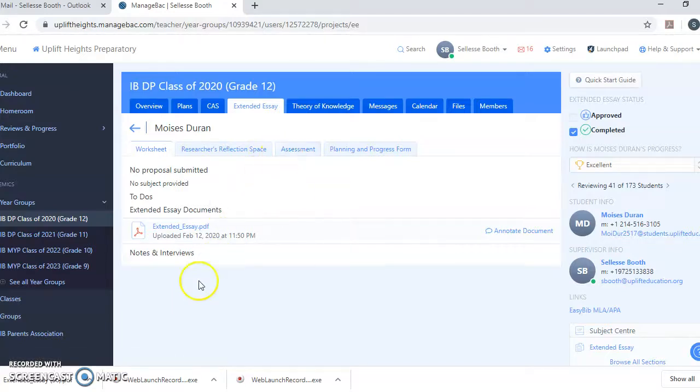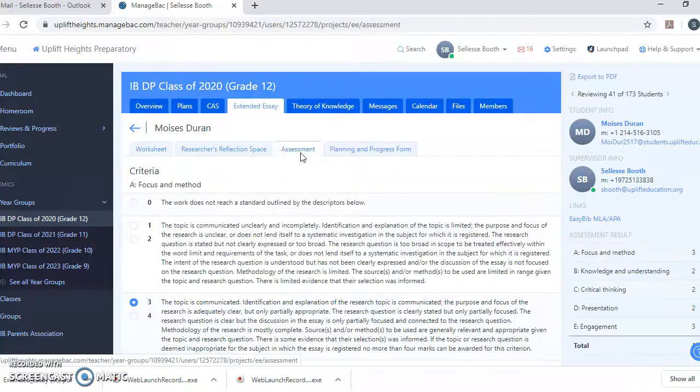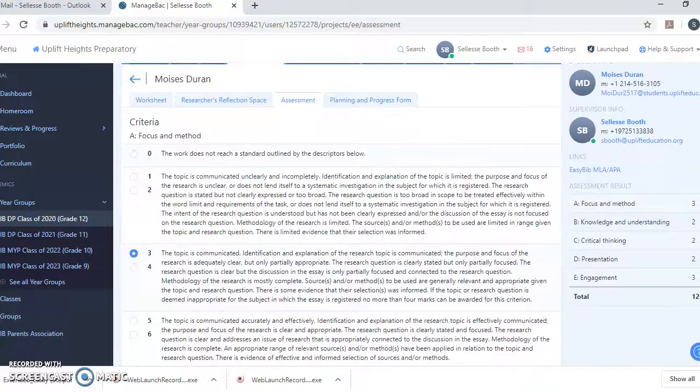Now, once you've read the essay and you have a clear understanding of what the scholar was talking about or what they wrote, you're then going to go to the assessment tab. In the assessment tab is all of the criteria on which you're going to grade the scholar. So the first section is focus and method. Now, each of the numbers are called marks, and that's what you would give the scholar, a mark according to how well you think they did.